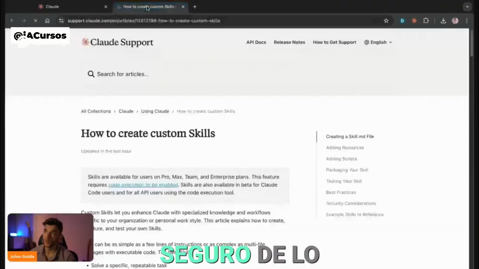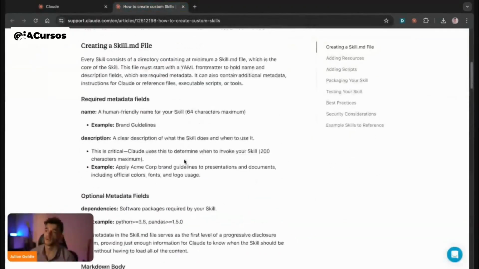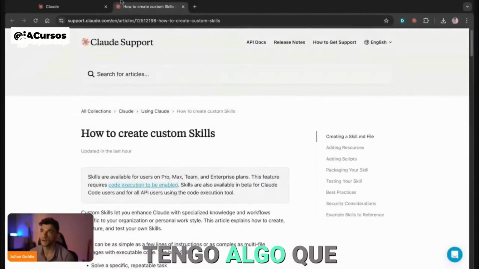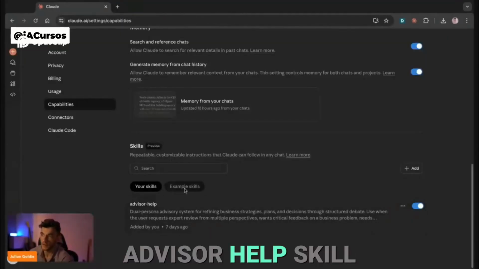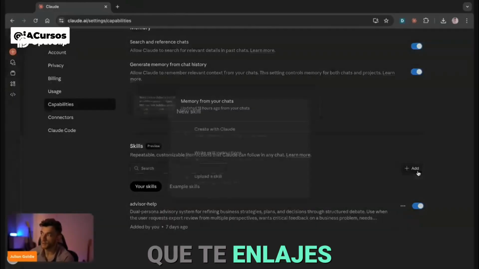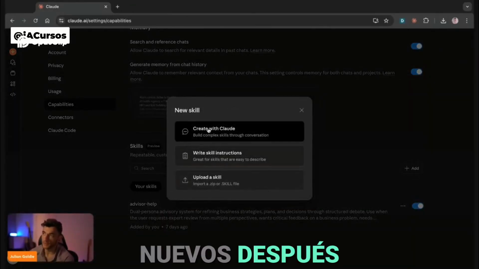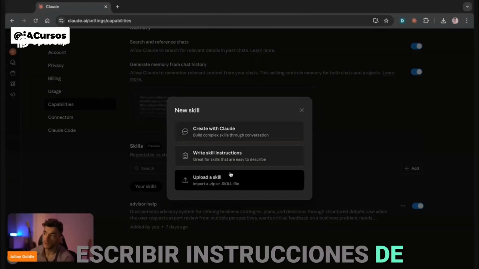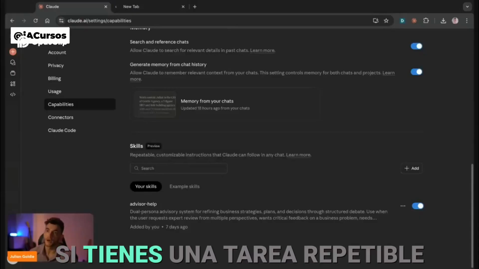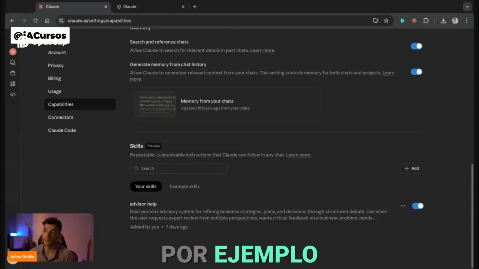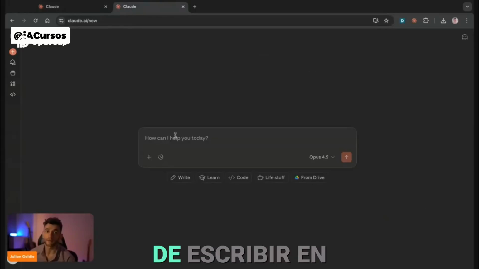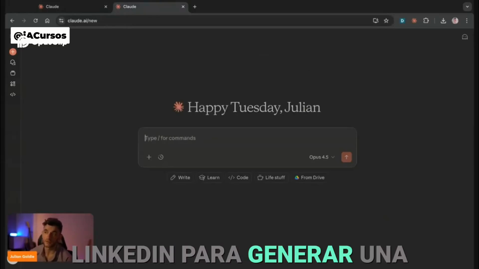Now, if you're not sure what this is, basically, for me, I've actually got something set up called a business advisor help skill, right? As you can see right here, you want to make sure that you enable this, and you can always add new ones later. You can create them with Claude, you can write skill instructions, or you can actually import skills as well. Now, what this allows you to do is, if you have a repeatable task, for example, writing a LinkedIn post, you could say to Claude, okay, use the LinkedIn writing post skill to generate a LinkedIn post as well.